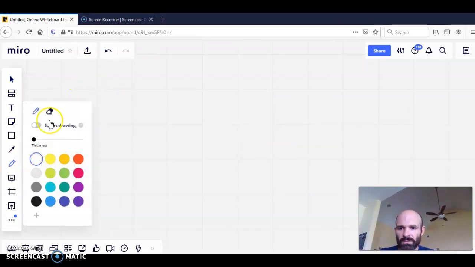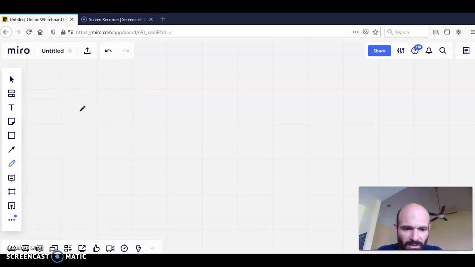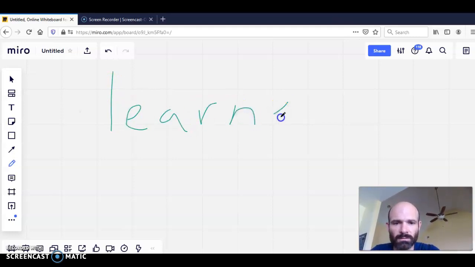Some cool things, Smart Drawing is really, really awesome. I'm going to warn you right now, you want to play with Smart Drawing a lot before you use it in class because it learns. See if it's going to clean up a little bit.